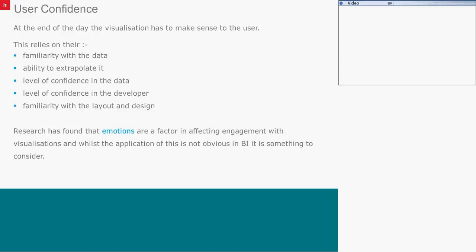Research has actually shown that while design is important, the confidence of the user in using, visualizing and understanding the design is equally important. Because as I said, at the end of the day, we could very easily create a visualization that doesn't make sense to a user. Some of the areas that this relies on include their familiarity with the data, and their ability to extrapolate it and to draw the information out of that data.